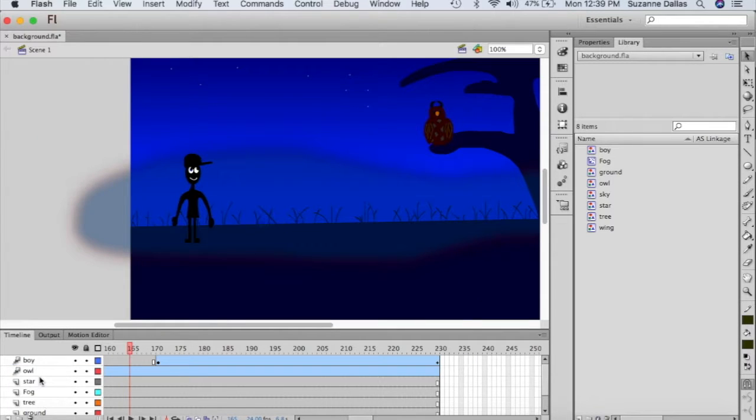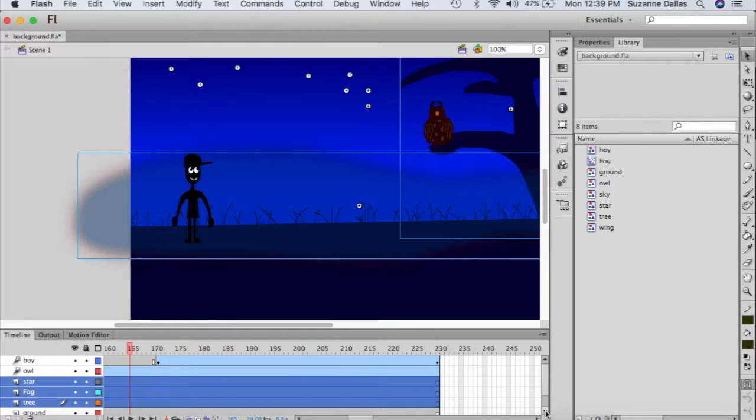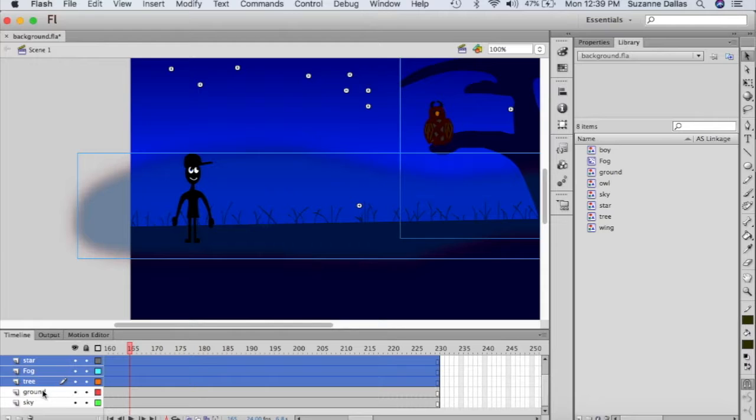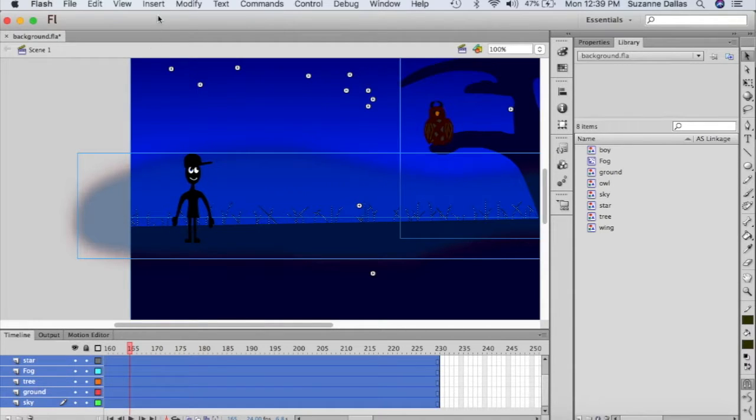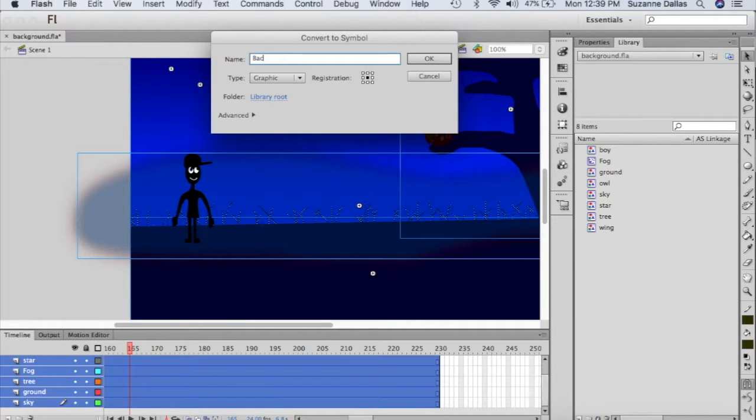Okay, so now I'm going to convert everything we used to create the background and convert it to one symbol. So I'm going to click on the star, holding the shift button. I'm going to click on the fog, the tree, the ground, and the sky, all of those. And then I'm going to go up to Modify and Convert to Symbol. We'll call it the background.